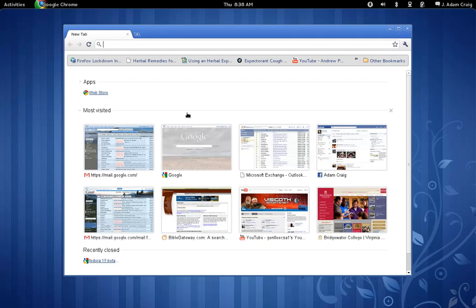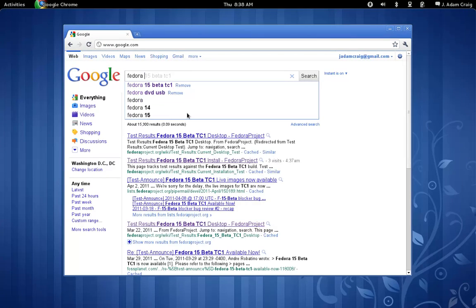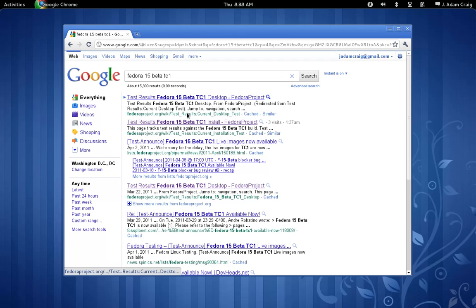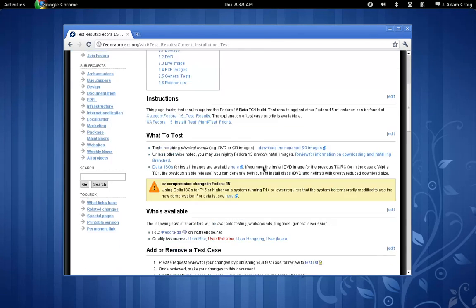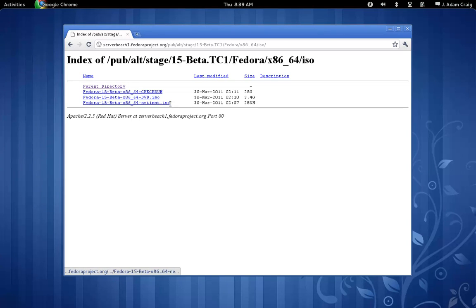I'll show you how to get there if you do a Google search for Fedora 15 Beta Test Candidate 1 or TC.1. You can click on this install link and then go down, choose the download the required ISO images, and choose your processor architecture. I've got a 64-bit processor, and of course we want ISO images. And this net install CD is what I ran. Installed great. Upgraded my Fedora 14 install to Fedora 15 with no problem whatsoever.